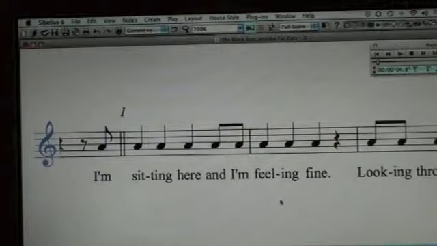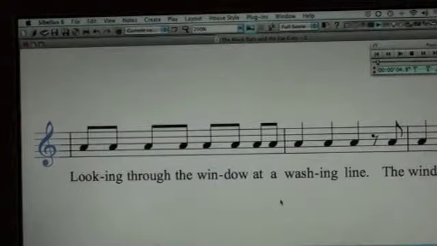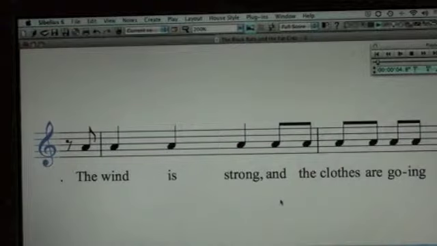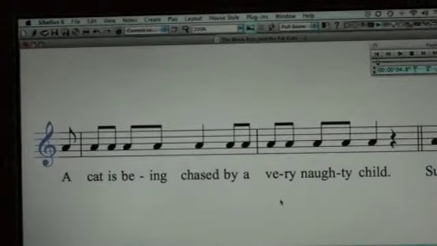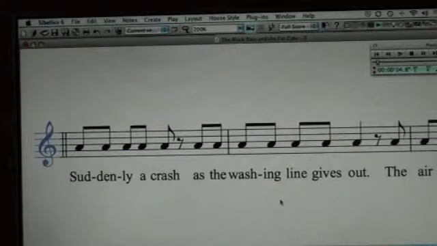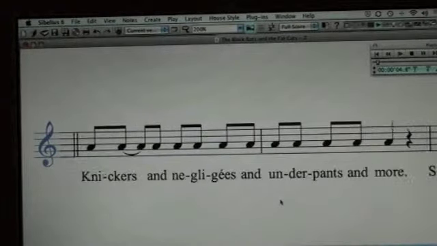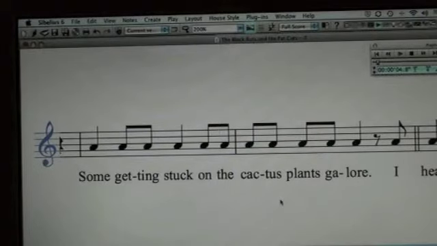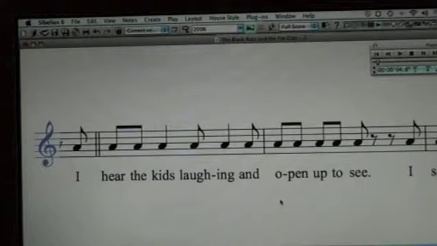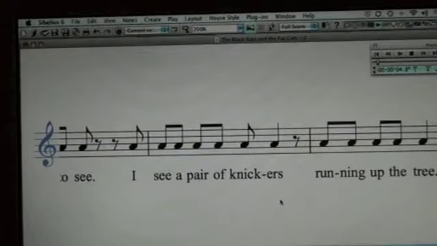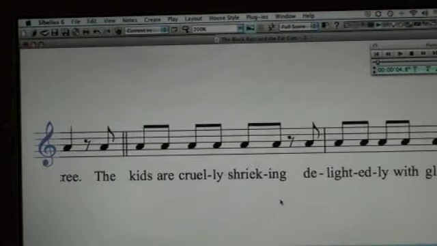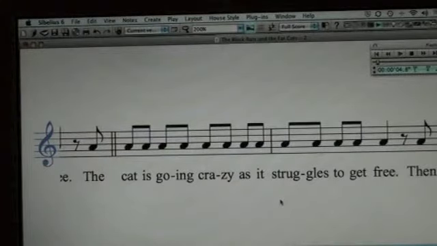I'm sitting here and I'm feeling fine, looking through the window at a washing line. The wind is strong and the clothes are going wild. A cat is being chased by a very naughty child. Suddenly a crash as the washing line gives out. The air is full of underwear that's flying all about. Knickers and negligees and underpants and more. Some getting stuck on the cactus plants galore. I hear the kids laughing and open up to see. I see a pair of knickers running up the tree. The kids are cruelly shrieking delightedly with glee. The cat is going crazy as it struggles to get free.